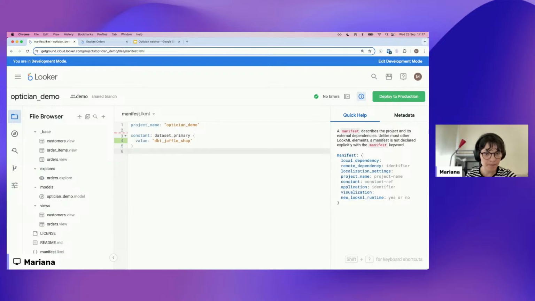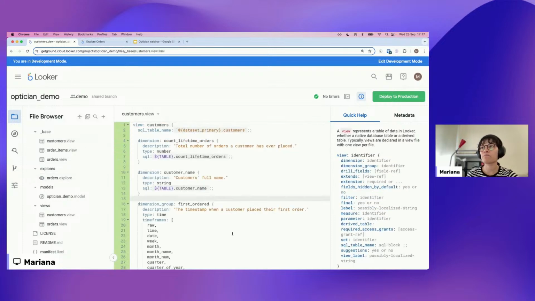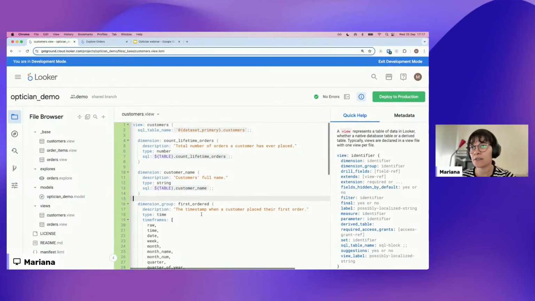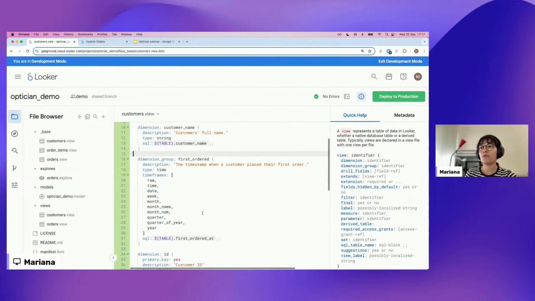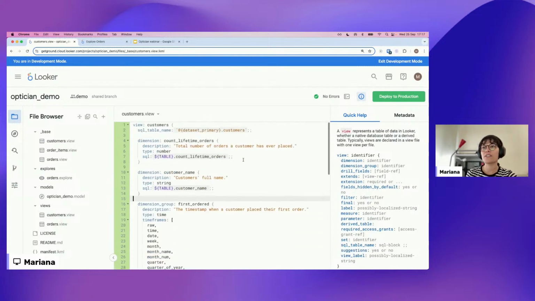Let me just show you an example of one of the base views. This is my view. It was machine generated by Optician. If I scroll down, you can see that it only contains dimensions, no measures, no custom fields. So it's just a copy. It's exactly what exists in my data warehouse.